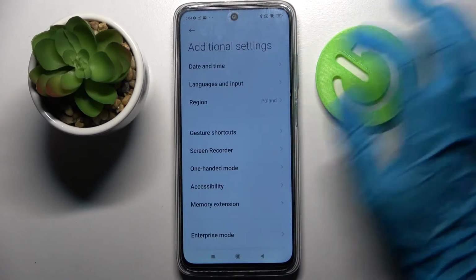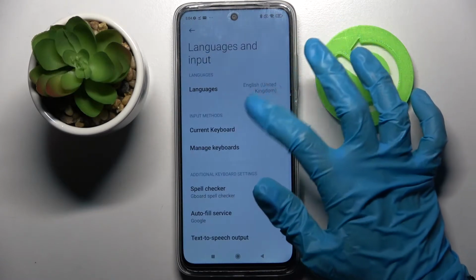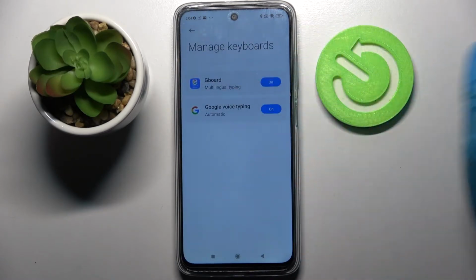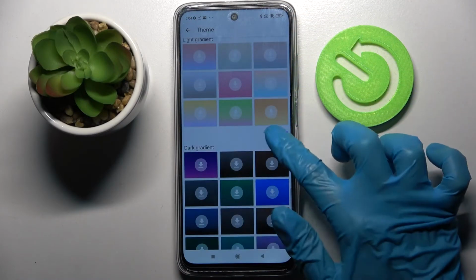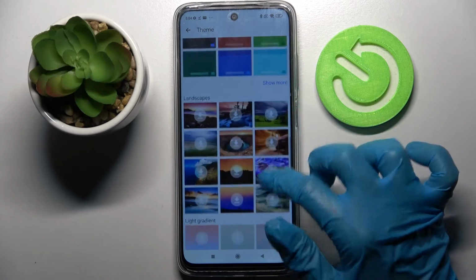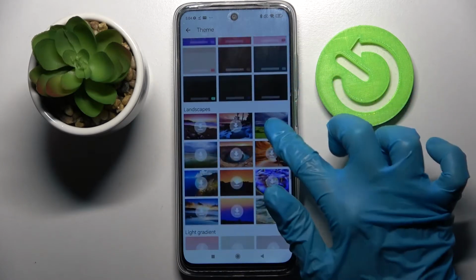Now tap on additional settings, languages and input, then on manage keyboards and keyboard. Then you need to click on theme and tap on show more to see all available ones. When you're ready, you can click on one of those images, like that one.